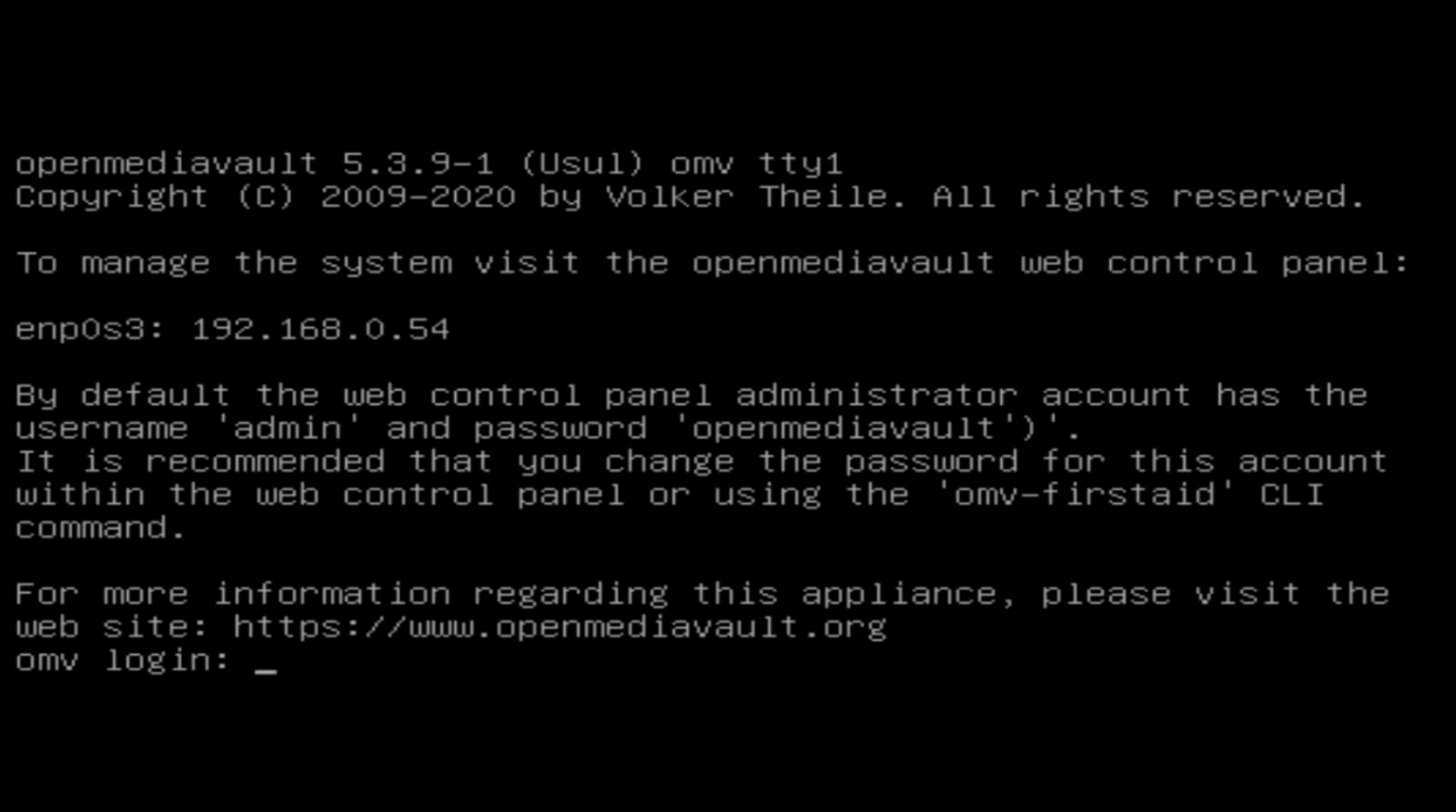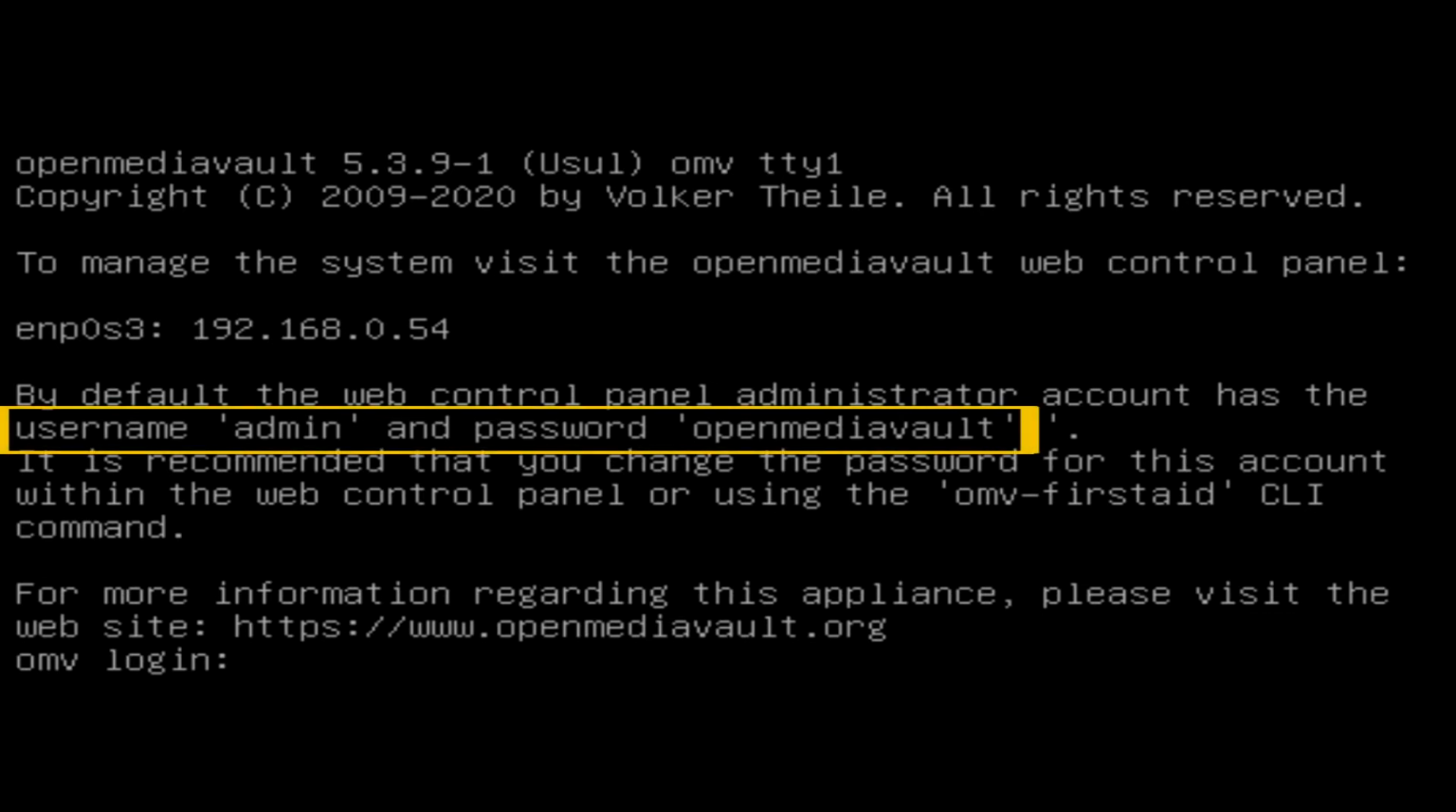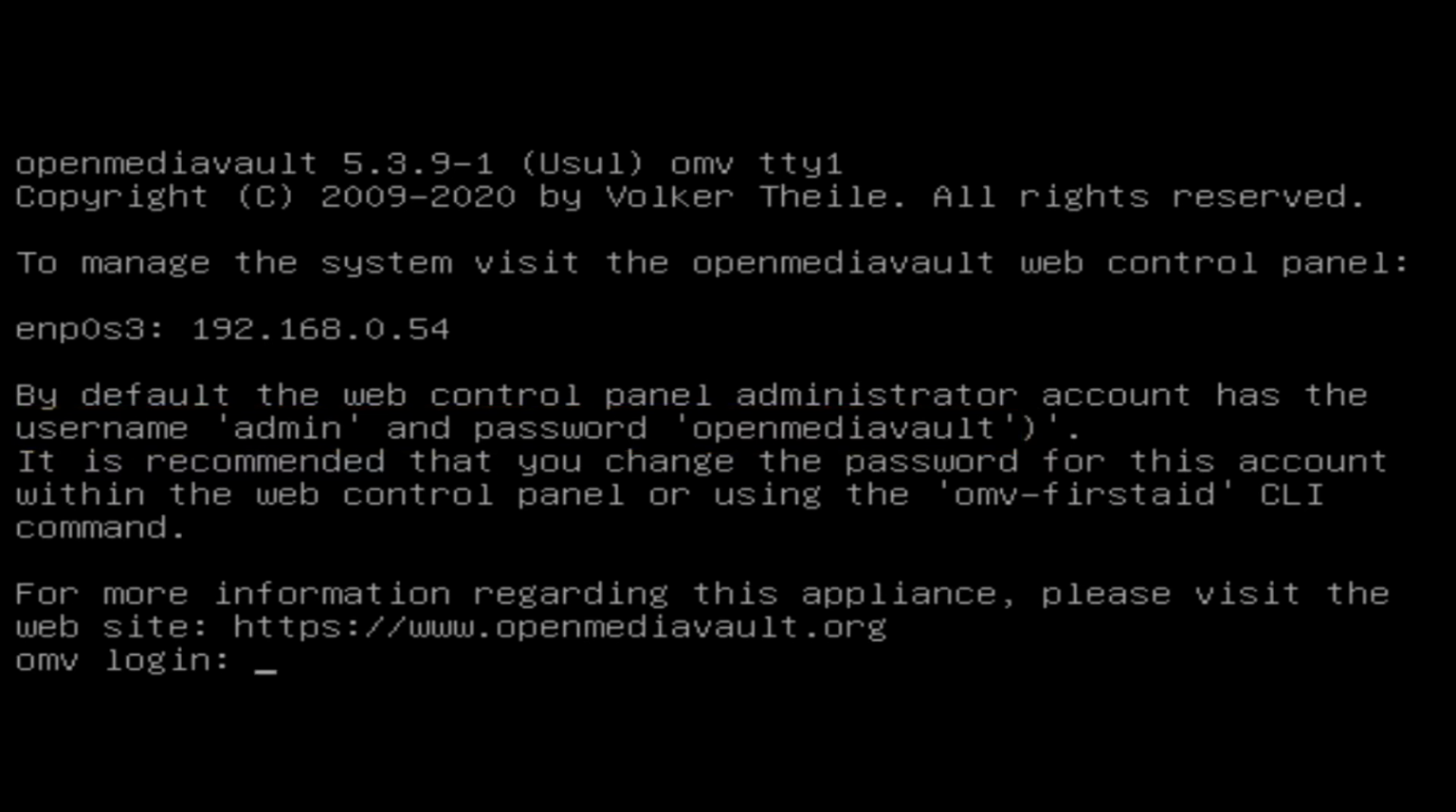Also note, it tells us the web control panel, because we're going to do the setup and the configuration of openmediavault and indeed use it through a web panel. Now to get into that, as it tells us, you've got a username and password. Now by default that is admin, as it tells us there, for the username, and openmediavault for the password. Now we'll change the password to something a bit more secure shortly, but again just make a note of those.